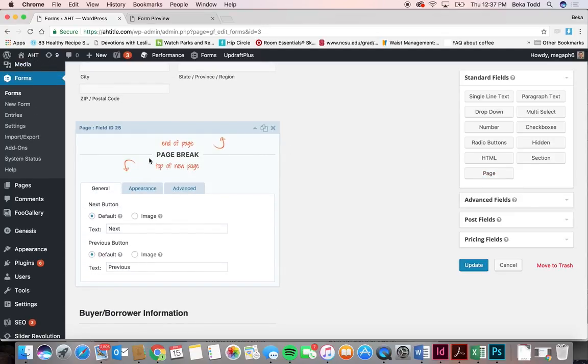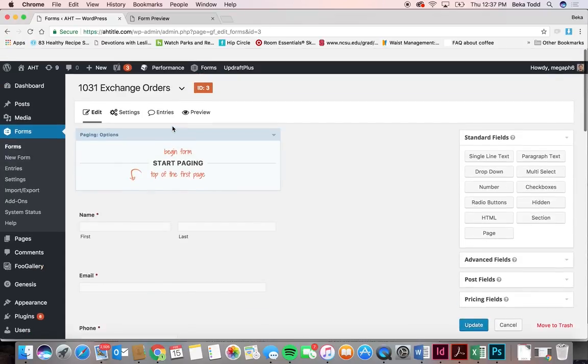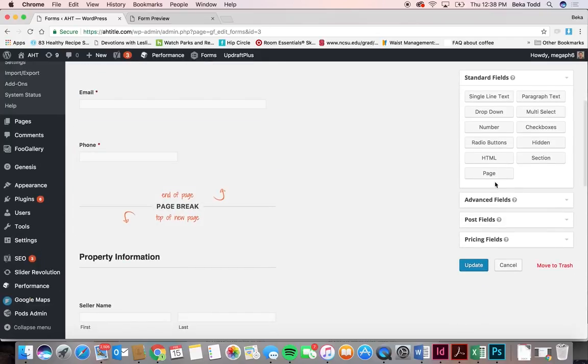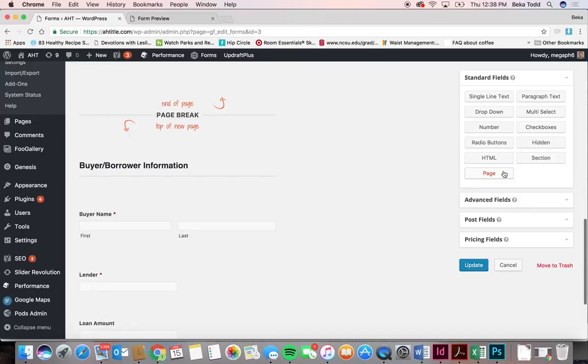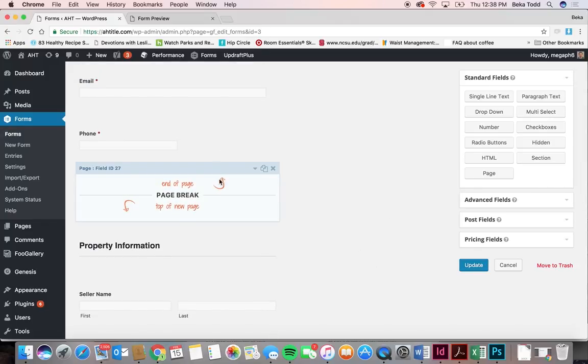It'll give you a beginning and end of page. So you begin here and you can see that it ends here. If I were to add a page section, then I can drag it wherever I want. And then always click update when you have made any changes to a form. You can rearrange any of these things by dragging them.